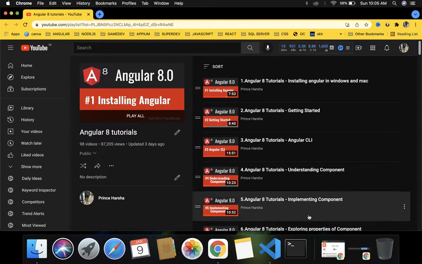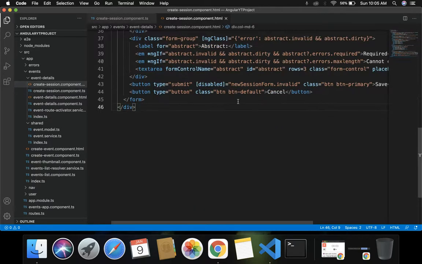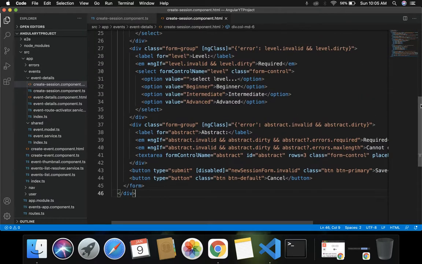So far in our previous videos, we have seen how to apply validations to our form by using form controls and form group. We also included error messages with proper styling whenever we are displaying validation messages for our fields. We also saw that if you wish to disable a button in case we don't wish to save if the form is invalid, we can provide a condition, that is newSessionForm.invalid. This particular button will get disabled and it will not allow us to save the form until the form is valid. So these are the validations we have seen so far.